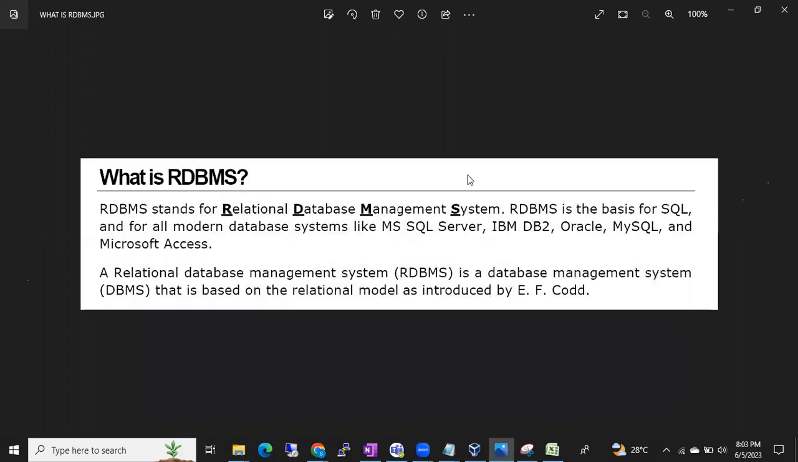So now, if you see here, what is RDBMS? RDBMS stands for Relational Database Management System. RDBMS is the basis for SQL and for all modern database systems like MS SQL Server, IBM DB2, Oracle, MySQL and Microsoft Access. So all your database software like MS SQL Server, IBM DB2, Oracle, MySQL and Microsoft Access all will use the same kind of format, the RDBMS system only. This is a common format, guys.